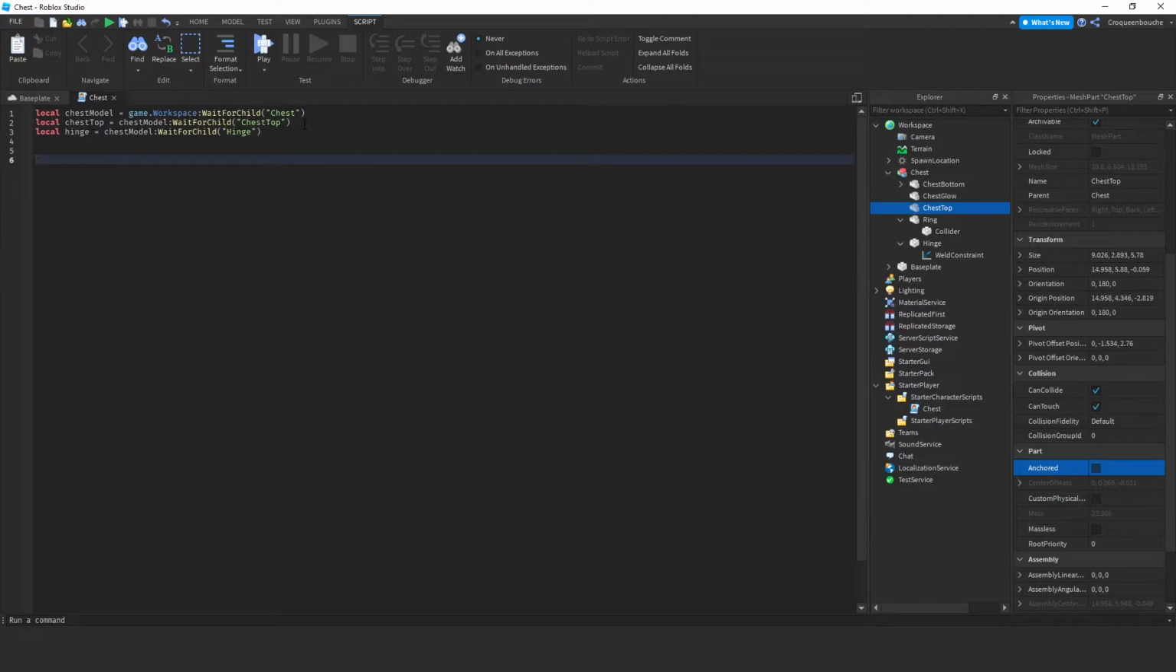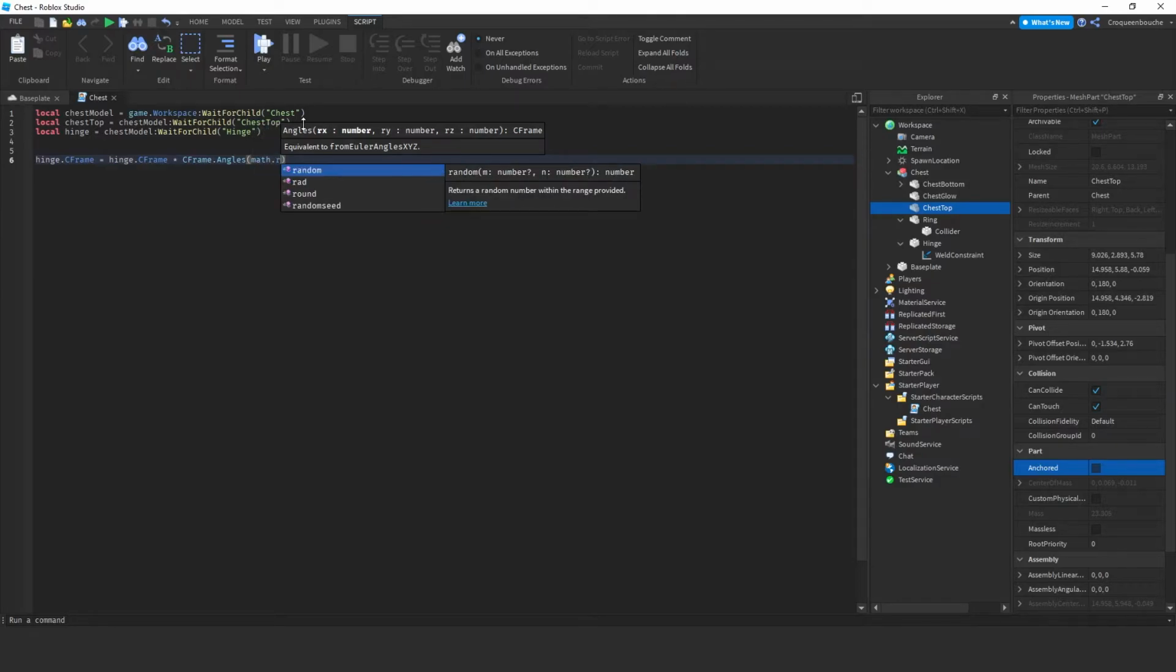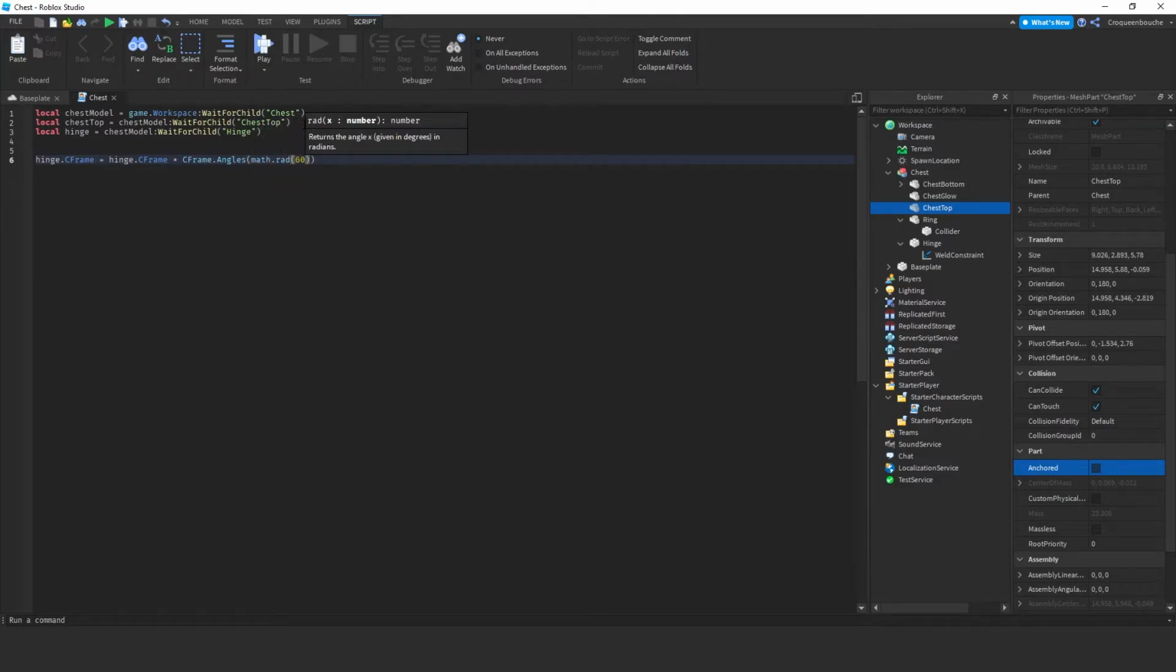So I type hinge.CFrame. CFrame is used for 3D position and orientation. First, I'll get the hinge's original CFrame and multiply it by CFrame.Angles to rotate it. I'll use a value of 60 for the x-axis and have y and z as 0. I'll use math.rad to convert degrees to radians because CFrame.Angles takes in radians.